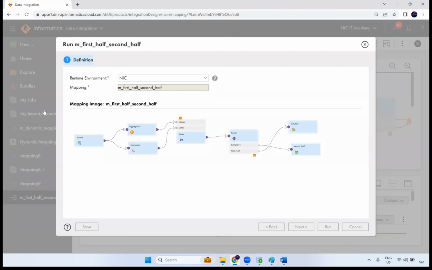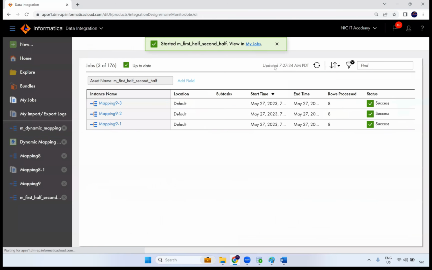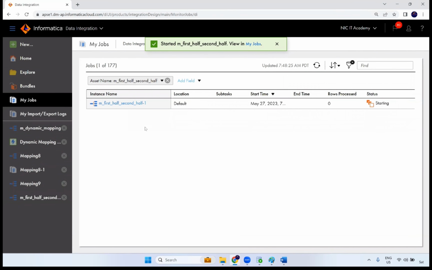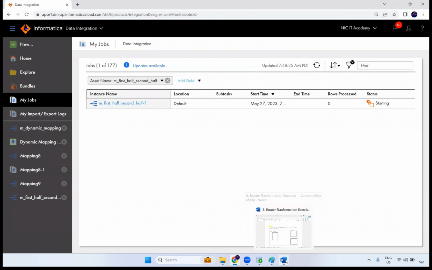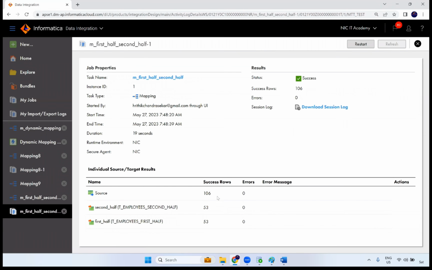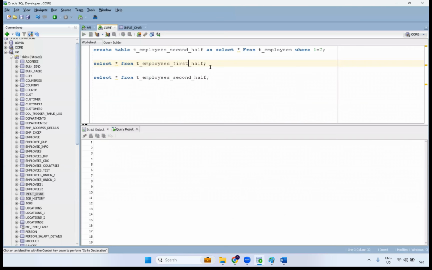In IICS, we can run the mapping alone. If you want, you can create a task on top of the mapping and then run it. Okay, the run succeeded. You can see here a total of 106 records: 53 records for the first half and 53 records for the second half. You can check it here.